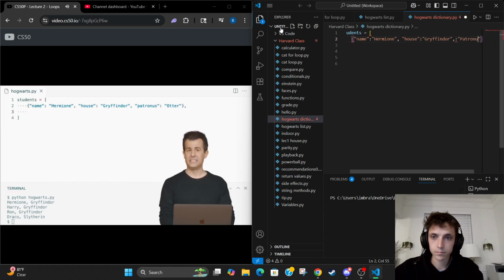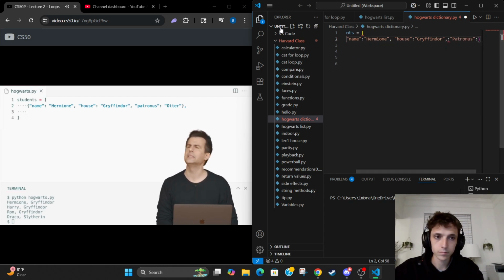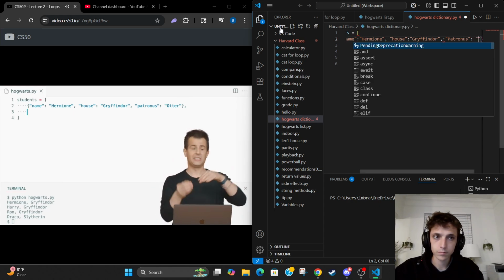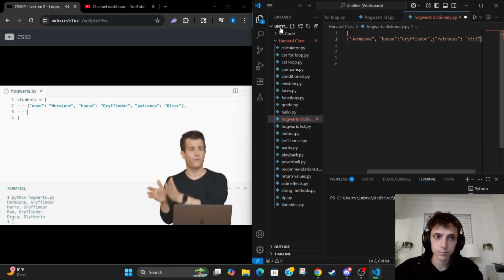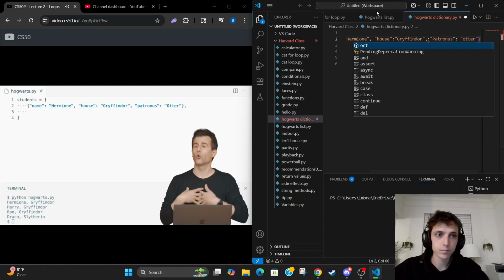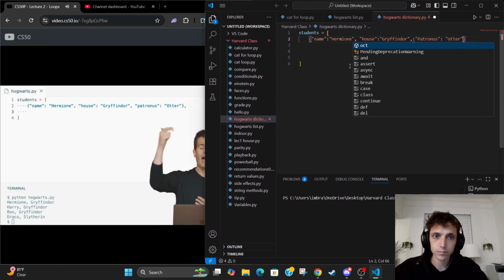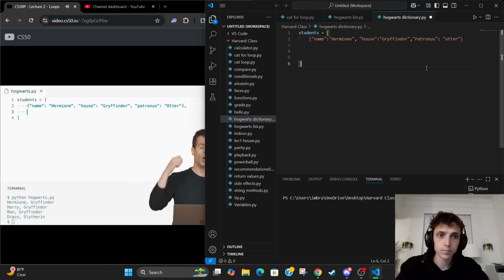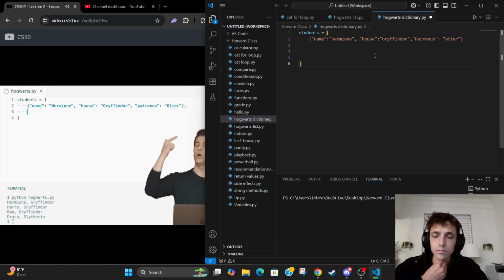Now I'm going to create a second dictionary inside of this list. And again, a dictionary is literally like the human dictionary of words. It's a book that contains keys and values, words and definitions. What are the 3 words I'm storing in each of my dictionaries? Name, house, and Patronus. What are the definitions of those words for Hermione? Hermione, Gryffindor, and otter, respectively.